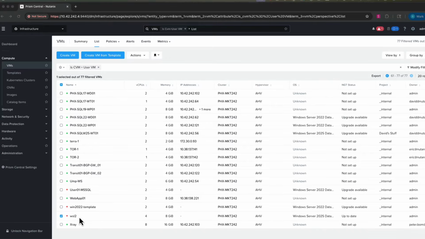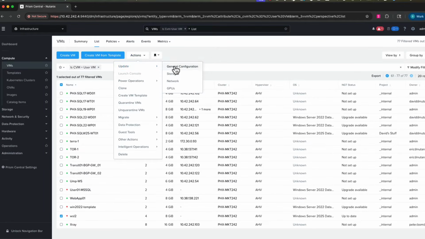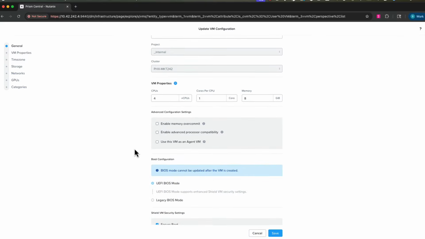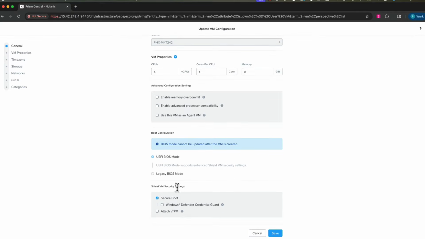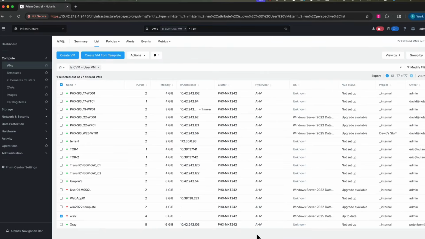I've powered it off because when we make the hardware changes to it, it will require it to be powered off. If we take a quick look at the configuration here, we can see that the VM is configured to use the UEFI BIOS mode, and we've also selected Secure Boot. These are requirements to make the changes so that we can run WSL2 in this Windows virtual machine.